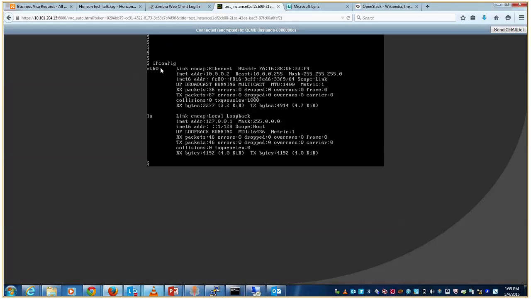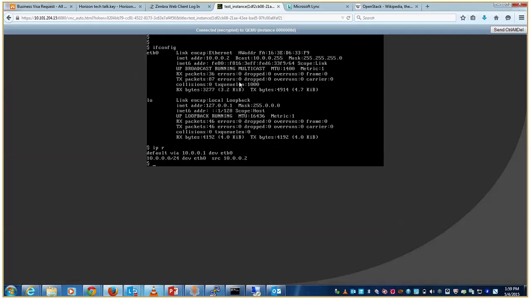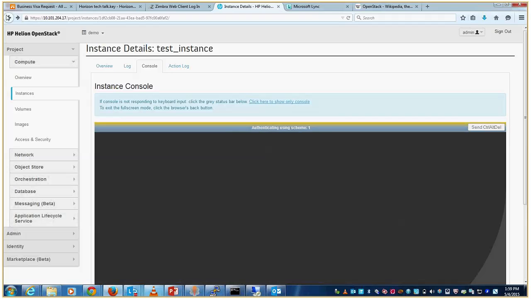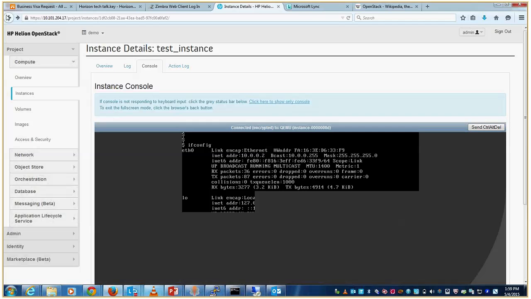So you can see one NIC has been created and that IP address has been assigned to it. So through this OpenStack dashboard, we can have the console of a specific virtual machine that has been created. So this is how this Horizon service communicates with Nova when launching an instance, Neutron while creating a network, and Glance while uploading a specific image.